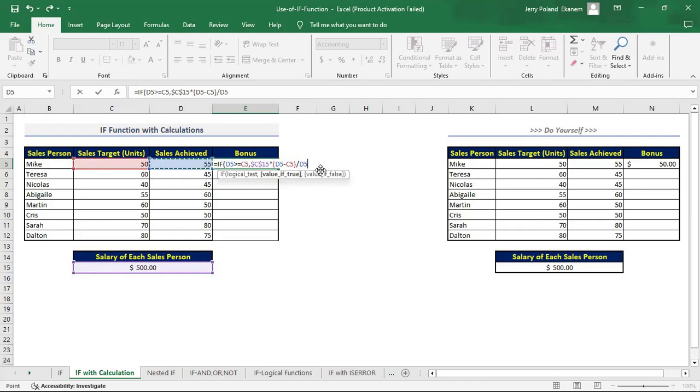All right. And now what we have done here is very simple. The whole of this from here is the value if true. We are making a calculation for the value if true.